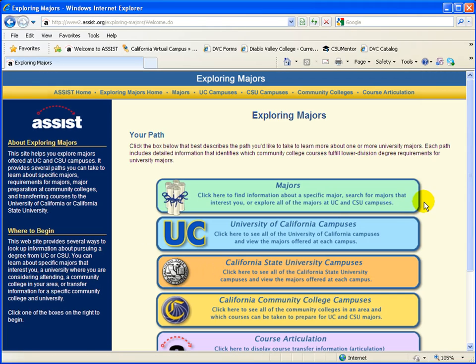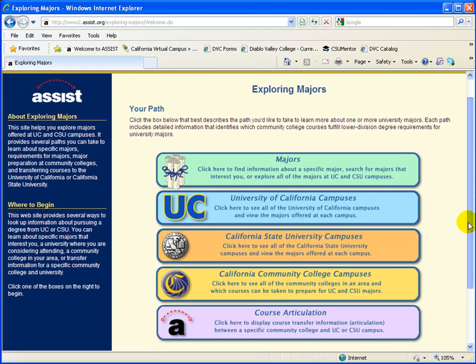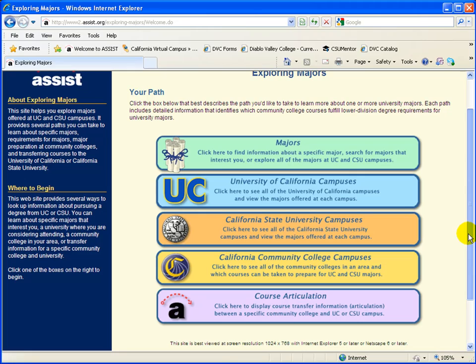So as you can see, this is a very useful way of exploring the different majors that the UCs and CSUs have to offer. You might be surprised on what some of the schools have to offer or don't have to offer in some cases. And I would recommend that if you're new to the system, that you go ahead and take a look at this option and do some exploration. It's a good way of broadening the options that you have for the future.